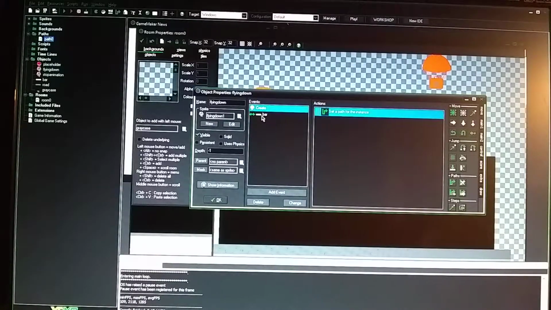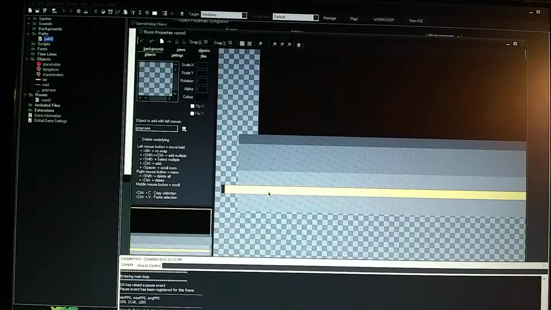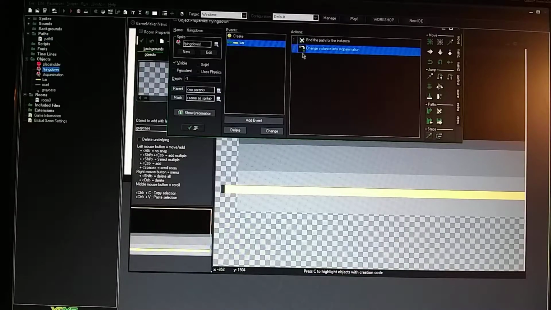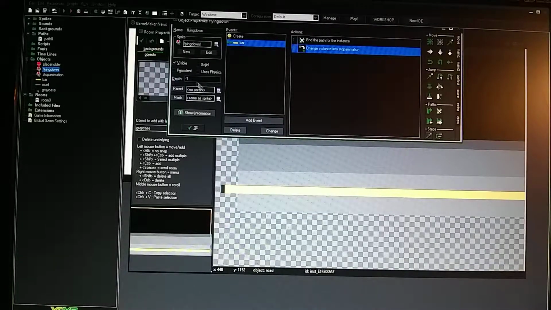Then when it hits the bar, which is this yellow thing right here, this object right here, which is invisible, because that's where it's going to stop, right here on this land piece. Basically it's going to stop the animation, so I have it stop the animation. Depth is -1. It's visible, of course.